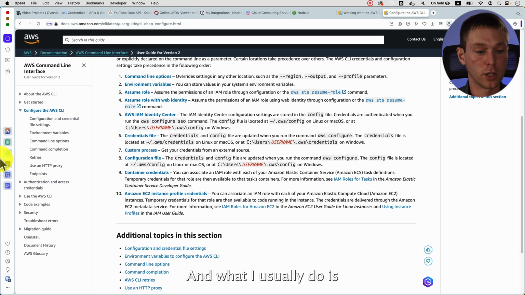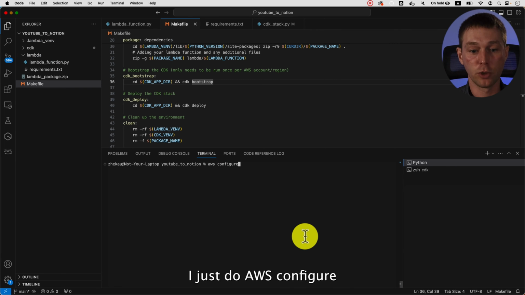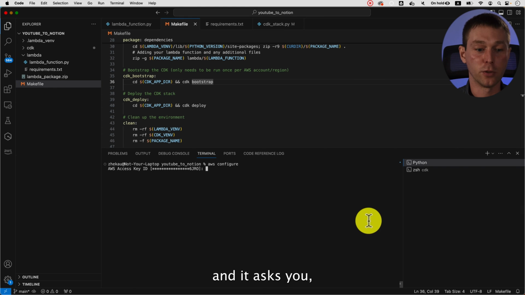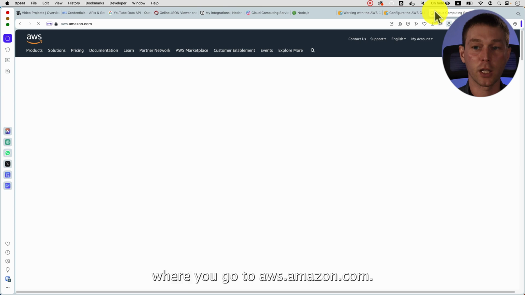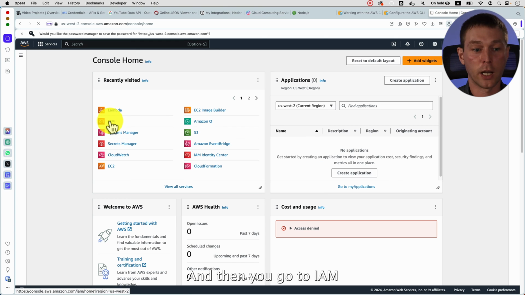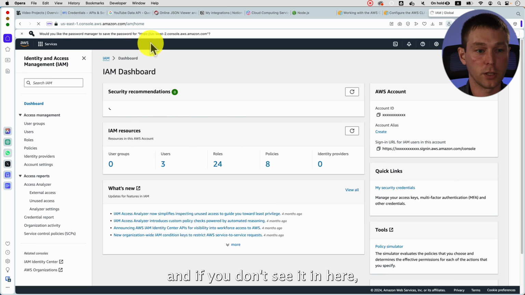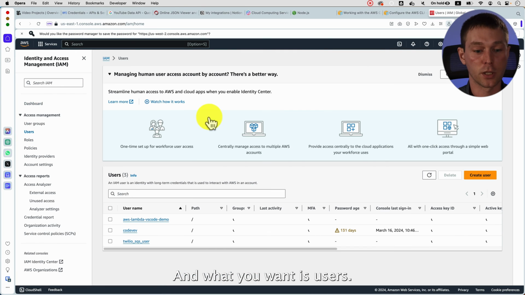What I usually do is I just go, let's clear it again. I just do AWS configure, and it asks you, hey, what's your access key ID? That's where you go to your aws.amazon.com, log into your account, and then you go to IAM. And if you don't see it in here, just search for it like over here. And what you want is users.